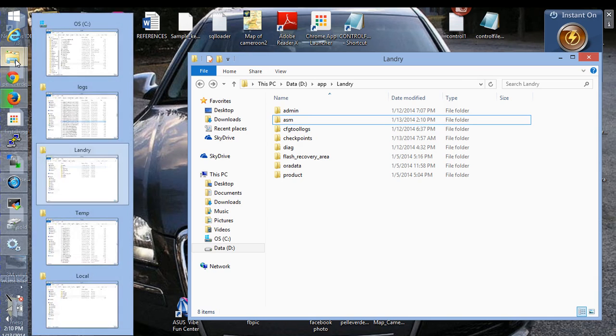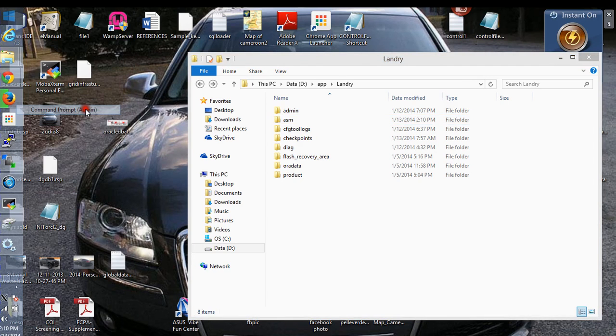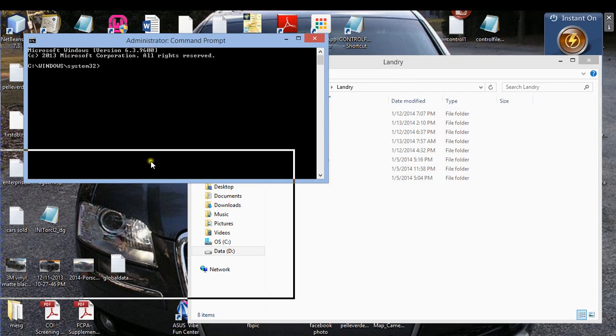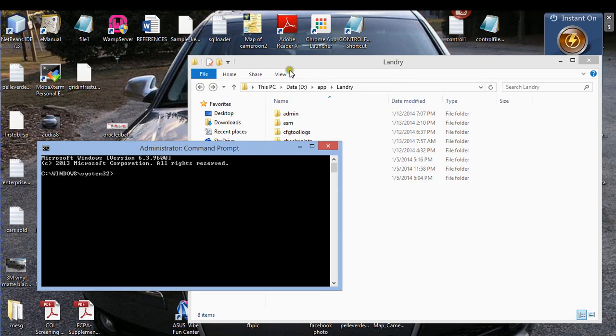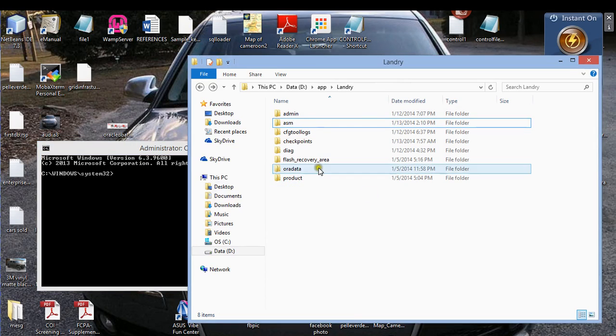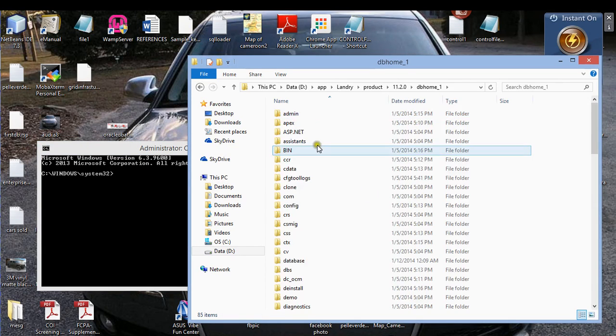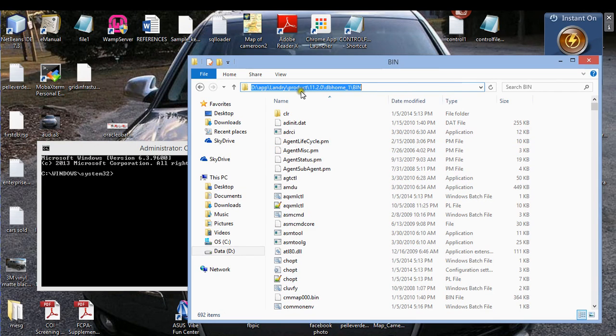Now I'm going to open up command prompt as the admin. I'm going to find this utility called ASM tool, and it's in the bin directory. If you look at the directory that I just went to, I went to my software home and then straight into bin. When you get in there, you should look for this utility, ASM tool.